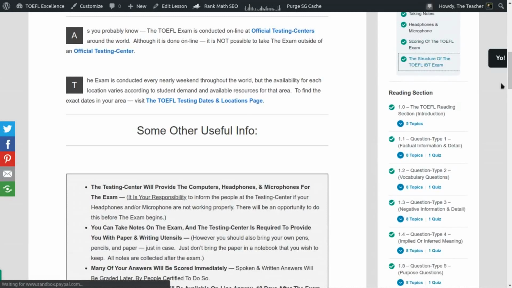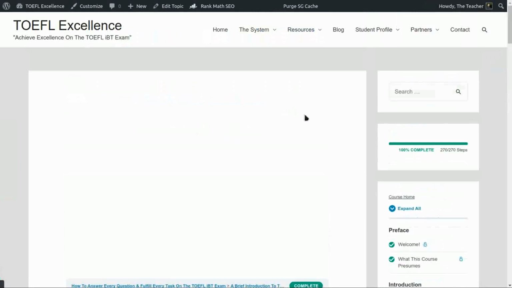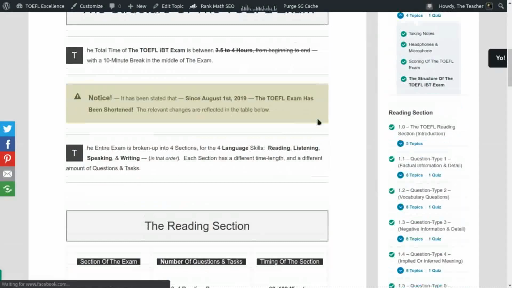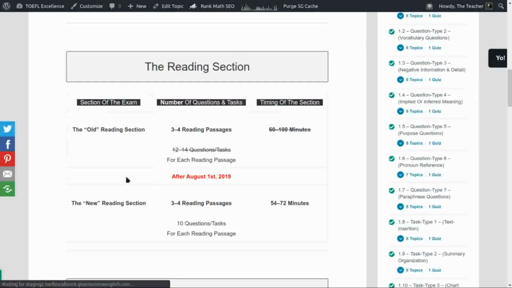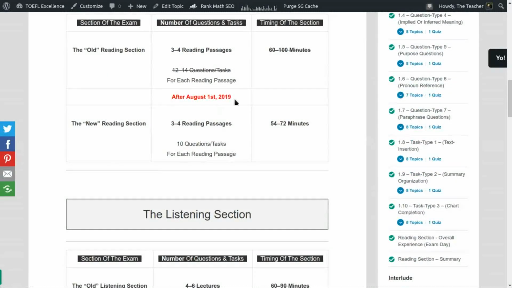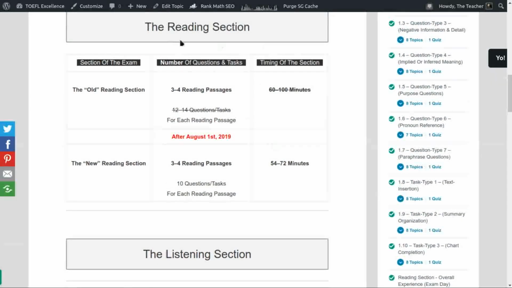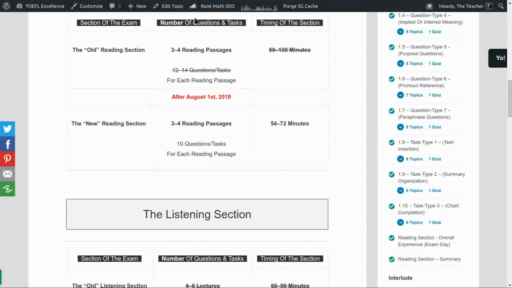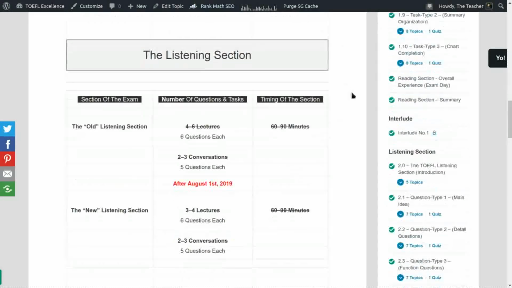But just to give you an idea, on the page where it talks about the structure, it's a little bit more detailed. First of all, I also mention the old version of the TOEFL. Now, even though this happened in August of 2019, the reason I still have this information here is because a lot of people might be using textbooks or other materials that they found on the internet, and almost all of the material that's available so far is outdated. So I put this information here so you can see that it's outdated.